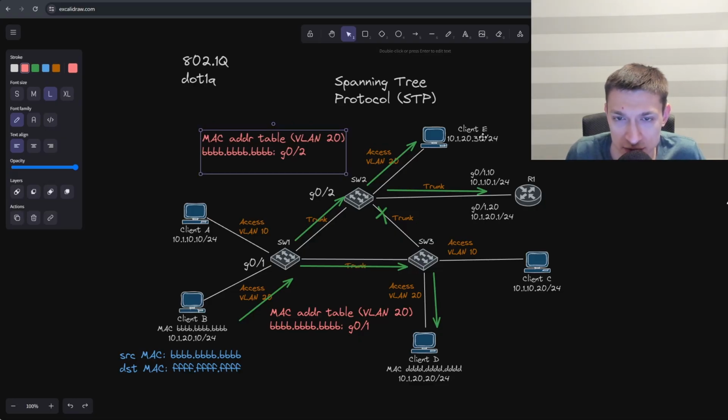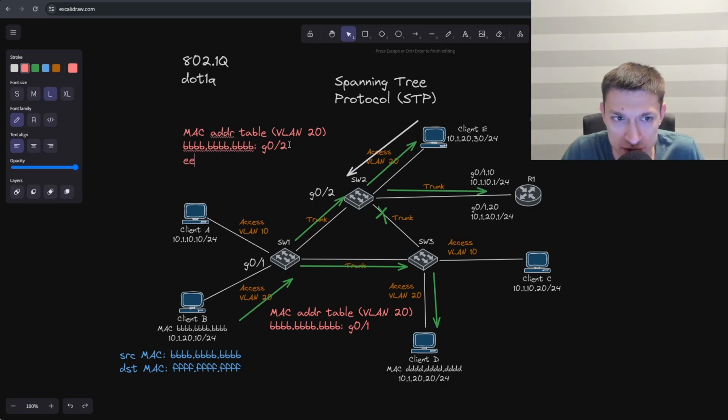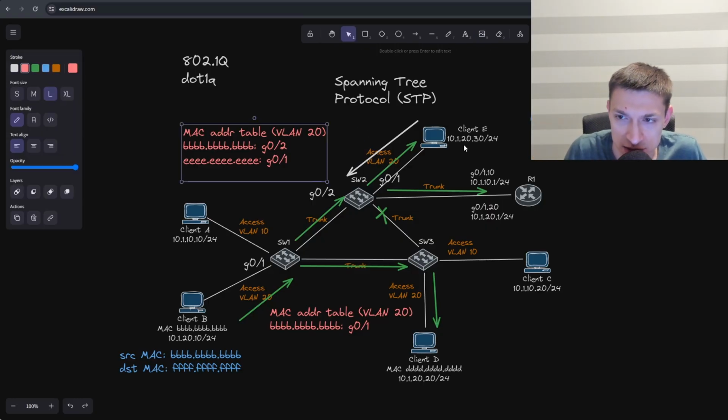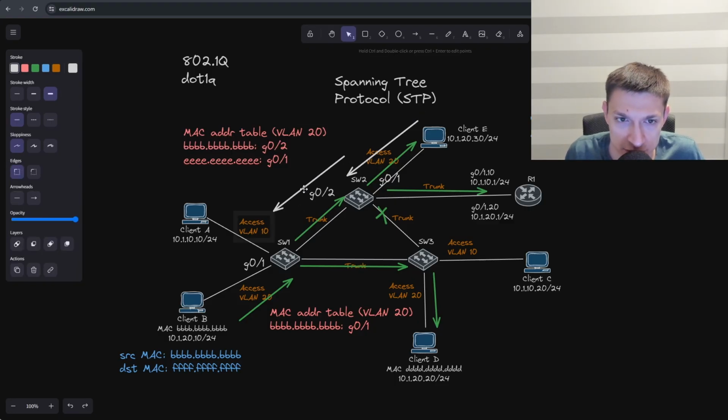Then client E will receive this broadcast frame and its ARP request for the IP address 10.1.20.30. So client E will respond with its own MAC address, in this case all Es, destined to MAC address all Bs. And when this happens, switch 2 will also write down its MAC address, in this case maybe it was on the port gigabit 01, and it will look at the destination MAC address of that frame. It will be destined to all Bs' MAC, and it knows on which port that lives. So it will send it on gigabit 02 back to switch 1.